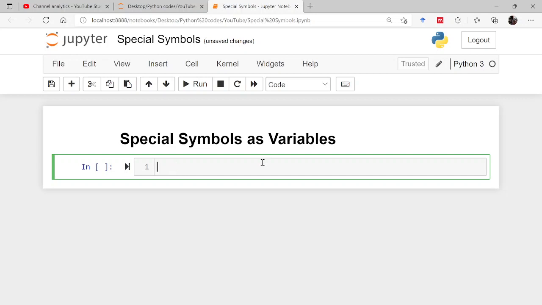But as Jupyter is also supporting LaTeX, we can use the symbols in the way in which they are used in LaTeX. So without wasting any further time, let us directly jump into the procedure.